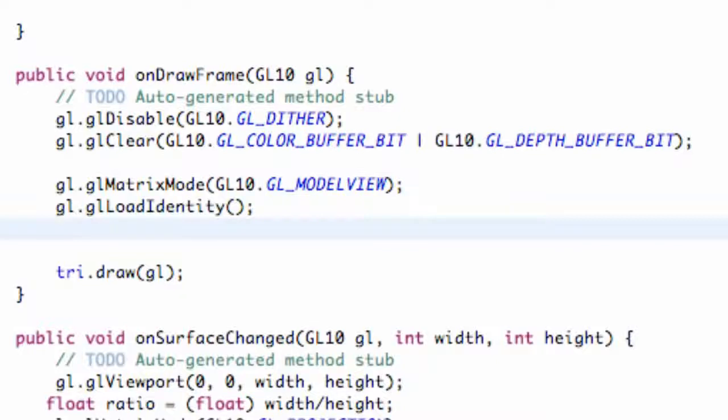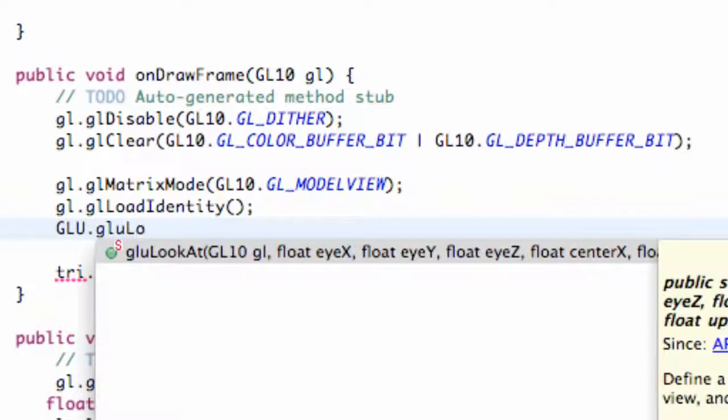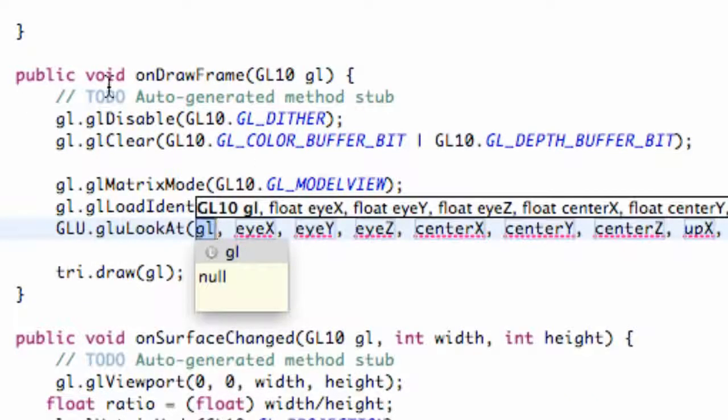And now we have to tell our camera where we want it to be in 3D space and which direction we want it to look. How we're going to do that is we're going to refer to a class called GLU, and we're going to say GLU.gluLookAt, and the first parameter just takes in which GL object we're looking at, the GL10 object. Again, that's what's being passed into our class. And then we have to set where we want the camera, where the eye level is going to be.